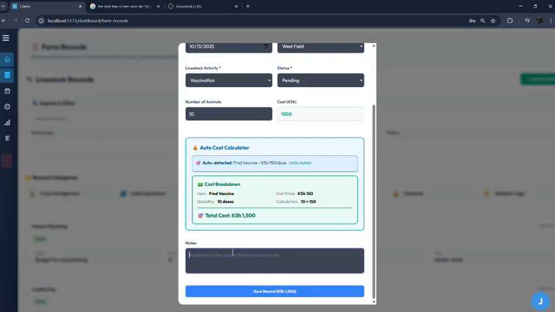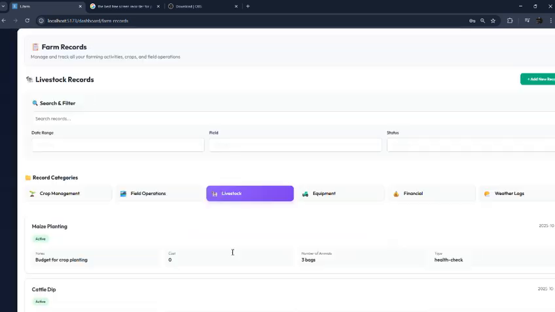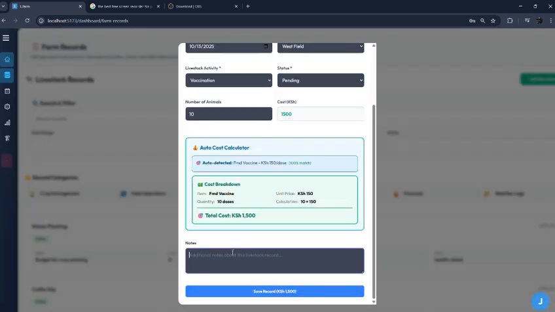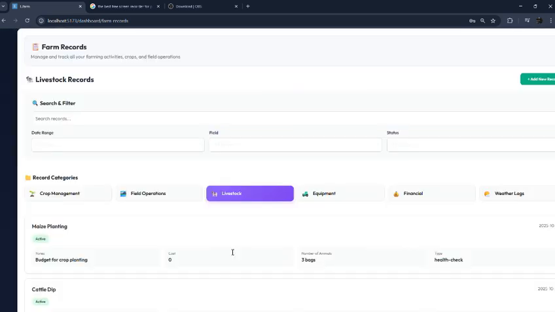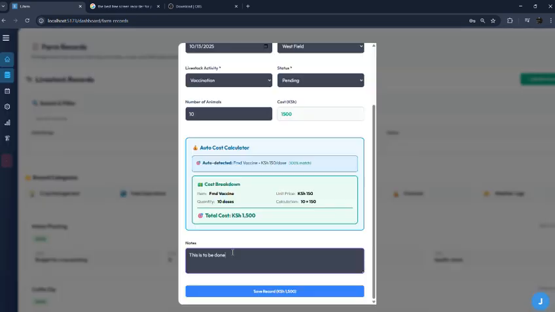You can add a simple note to make sure that anyone who comes and checks it out can fully understand what's going on. In this case, you can just say this is to be done to all the goats.